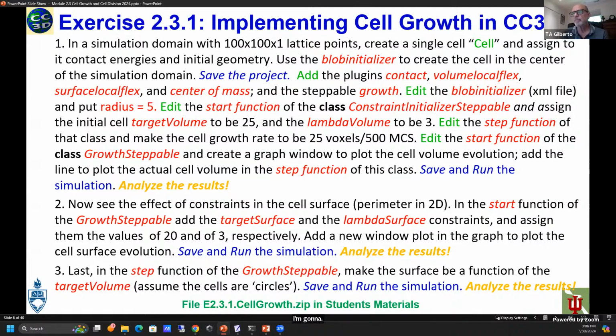In the steppable, we'll give to the cell the initial target volume, and the lambda volume equals 3. The steppable has many functions that I will show you later. And then we will edit the growth steppable, the one we include in the wizard. This growth steppable will tell the cell how it must grow. This is the function we just saw in the previous slide.